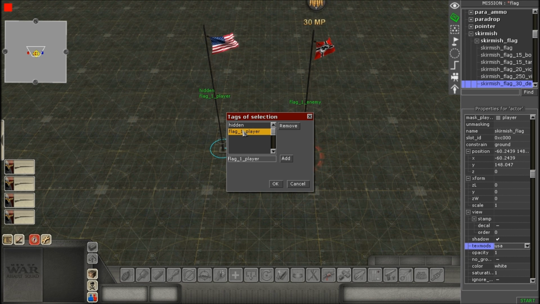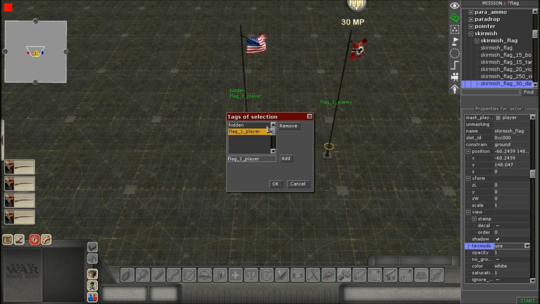We need a hidden tag, and I called this one flag 1 player tag. The reason I named it this is that it makes it a little bit easier to identify. As you can see, the other flag also has flag 1 enemy, because that German flag already belongs to the enemy. And this flag right here, flag 1 player, is our flag.